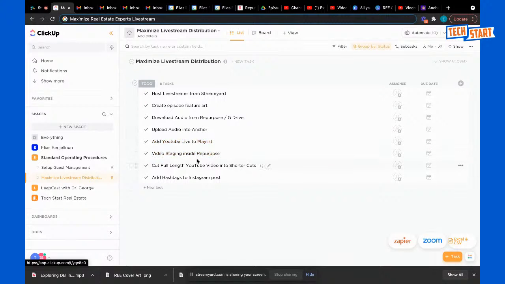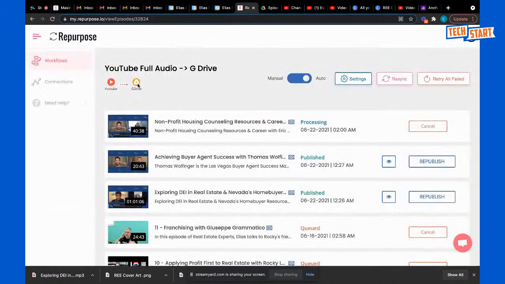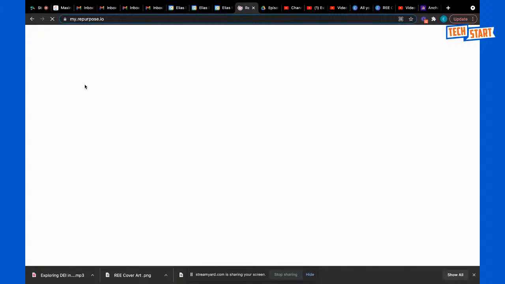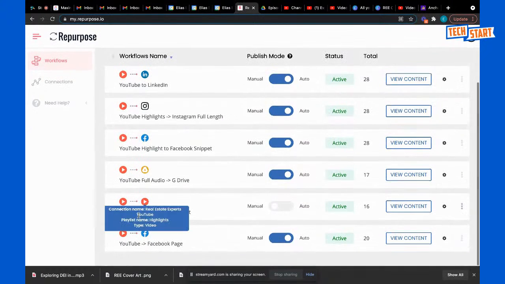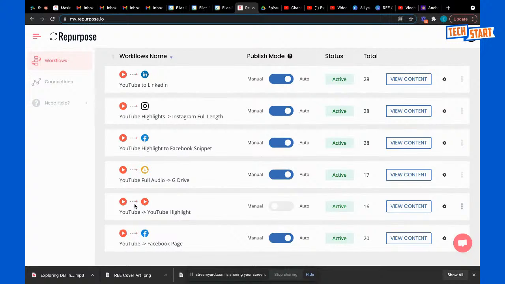And now we are going to stage our video inside Repurpose so that way we can cut it into smaller bits. So let me show you how we're going to accomplish that. Jump into Repurpose and go back into our workflows. And then from our workflows, we have our YouTube video to our YouTube highlight. And we can hit view content from here.